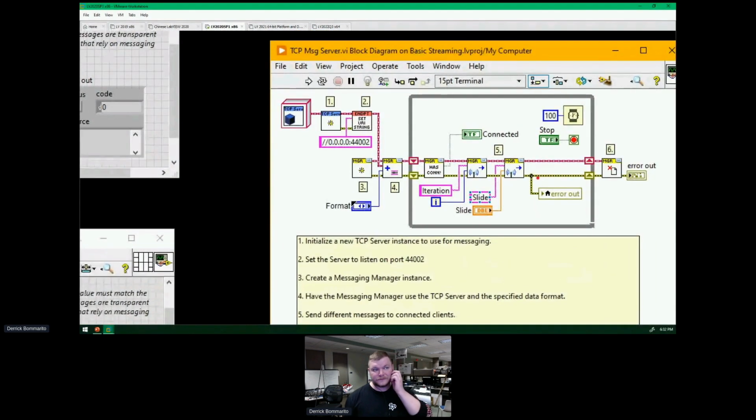So this is the server application. So it is doing a message broadcast with these message IDs. So this is just string values. This, of course, is the first one. The iteration is an I32, and the slider value is a double.